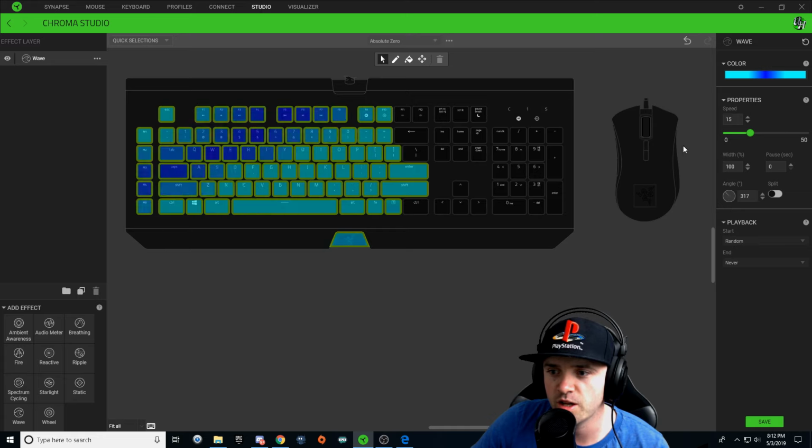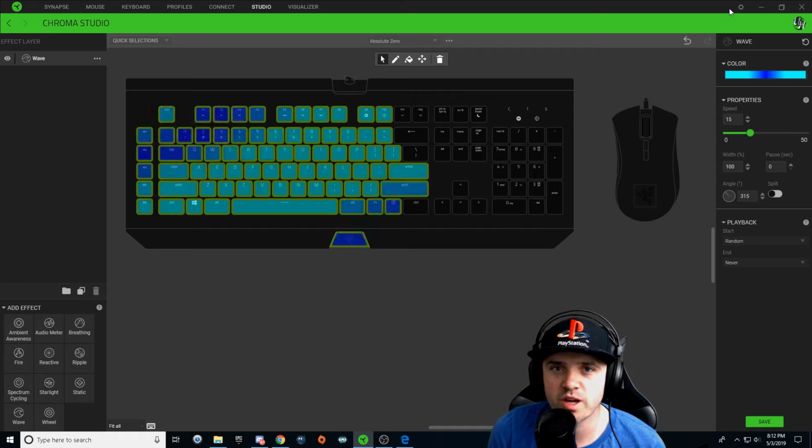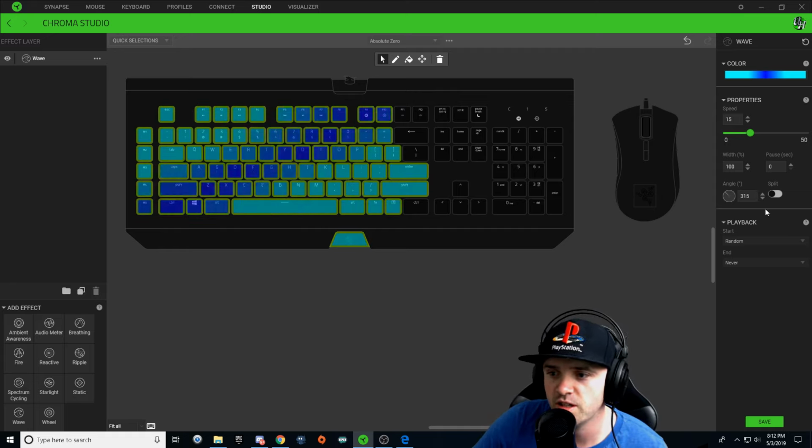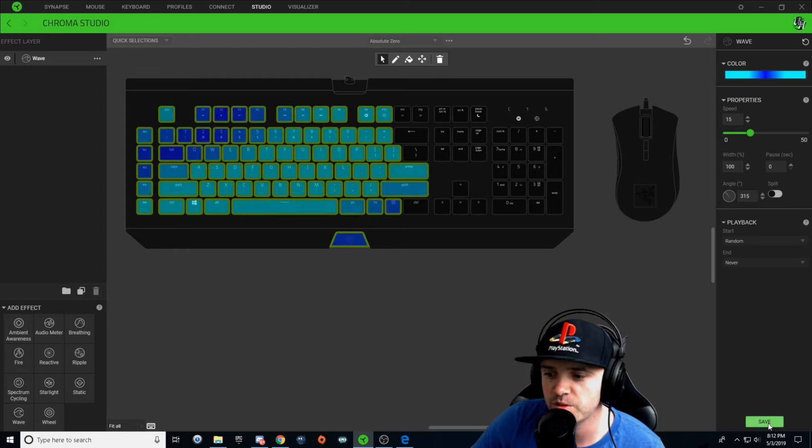I'm going to angle it up at about 315 degrees. I'm going to go ahead and leave that exactly like that. Width at 100, speed at 15. Everything there looks good. I'm going to hit save.